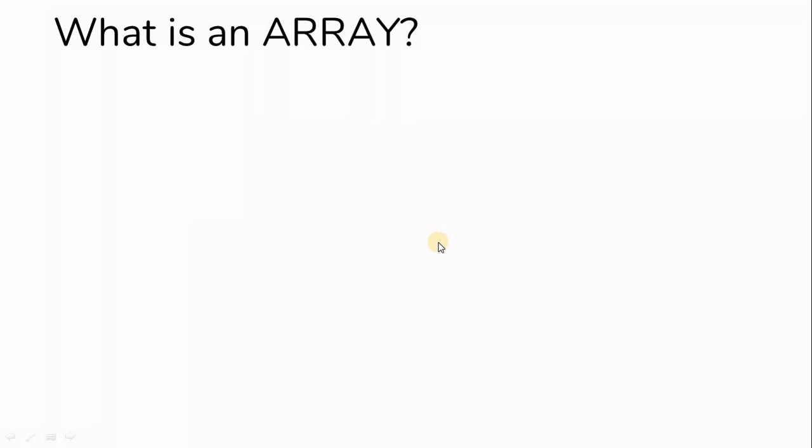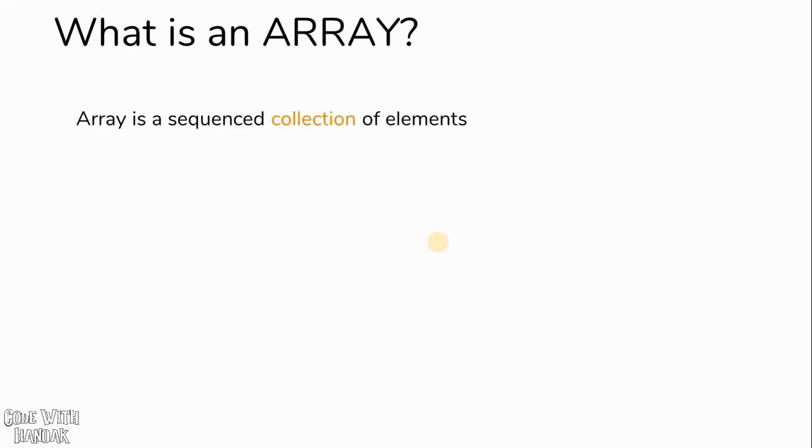So let us understand very quickly about arrays. I have one single line to explain arrays, and it is this: an array is a sequenced collection of elements. That's all. This is what we call an array. In other words, we can also call an array a group of variables. Now, why do we need an array?